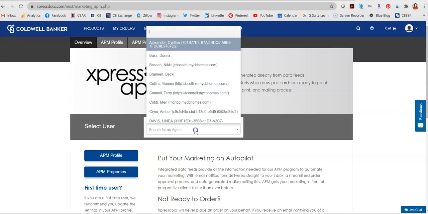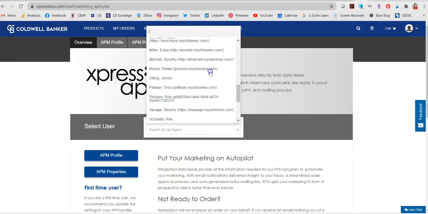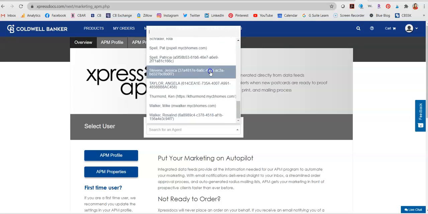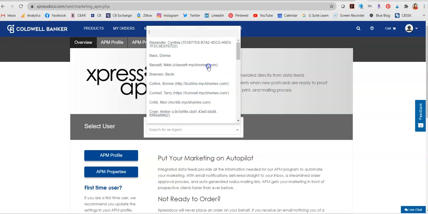So when the admin goes in to expressdocs, they can pull up all the different agents that are in that office, right? And they can say, oh, okay, I want to make a postcard for this agent.